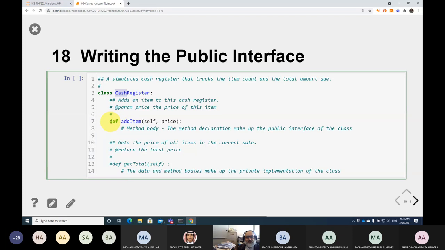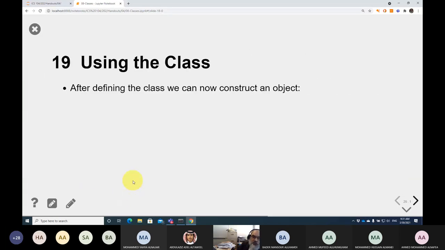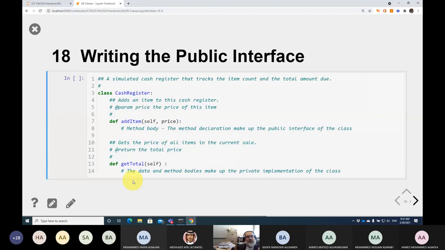Okay. So this is the definition of the class. And then we have the definition add item, and then we have self, and then price. And inside we will have the method body. So this declaration is part of the public interface, right? Similarly, if we do get total self, this declaration is also part of the interface, which is basically to get the total. Of course, if I want to implement it, I will do something like this. And then I can do that for the rest of the methods, the clear method, the get count.